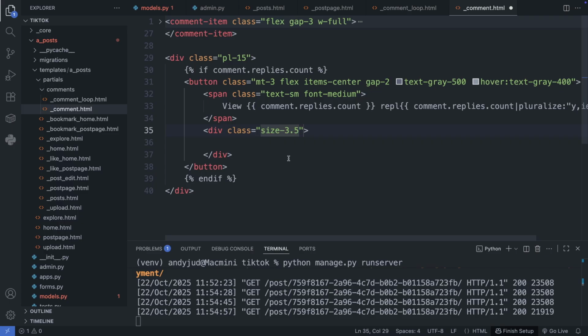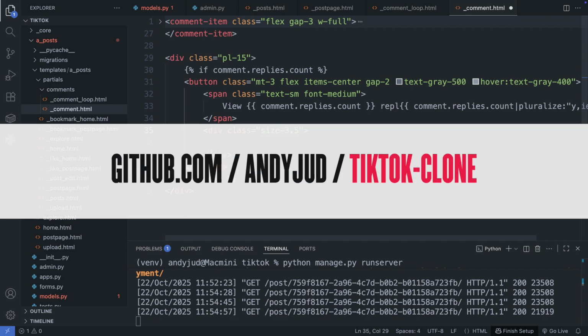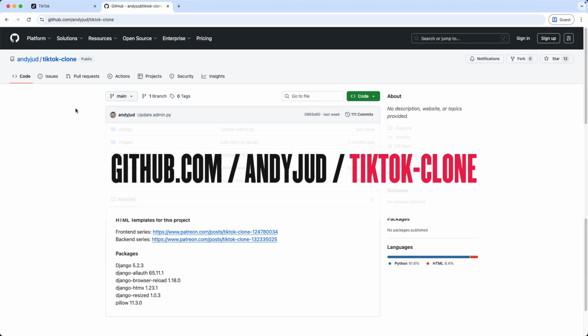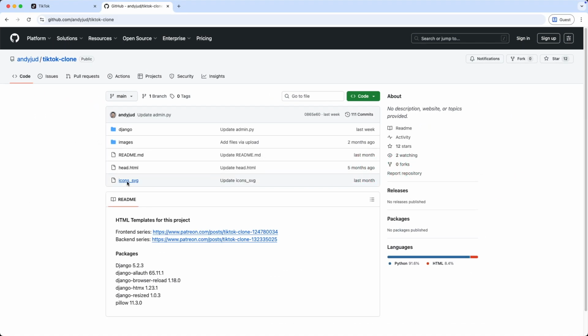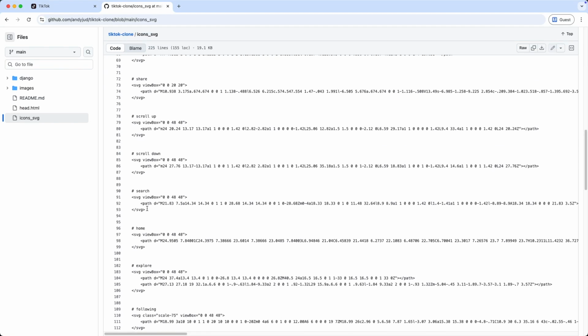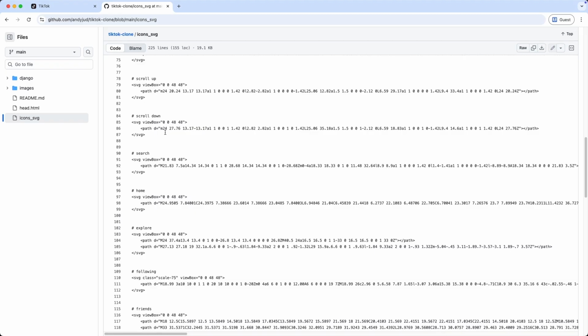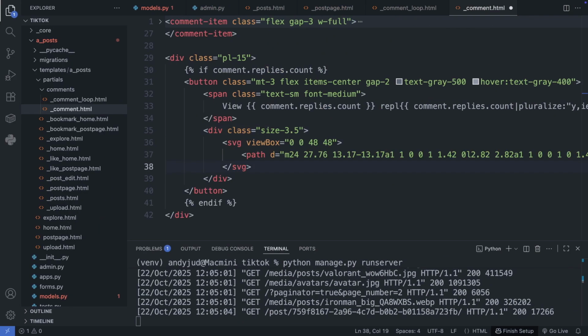In the size 3.5. And this icon we can grab from my GitHub repository at github.com/nhjut/tiktok-clone. Here I'm going to the icons SVG and grab the code for the scroll down icon and paste it in here. And I also add here the fill of current color.